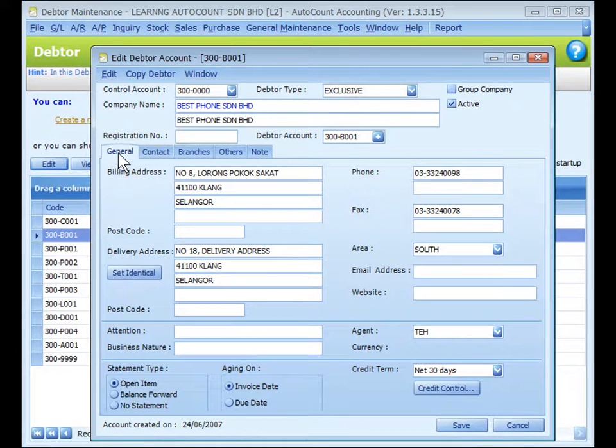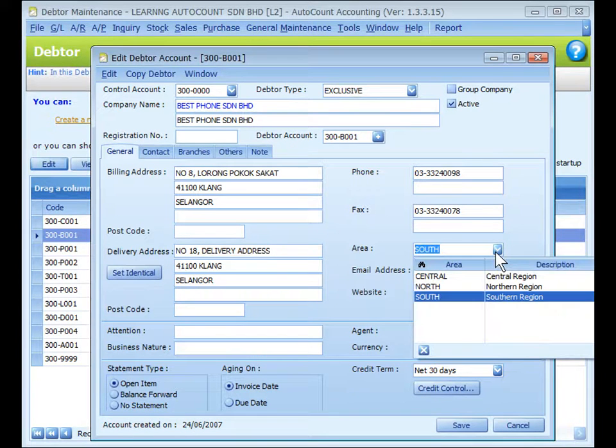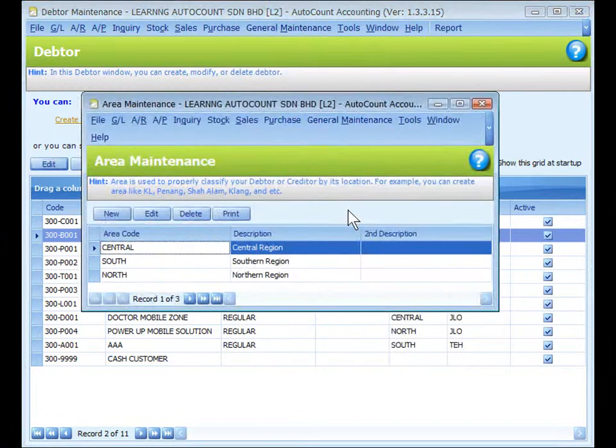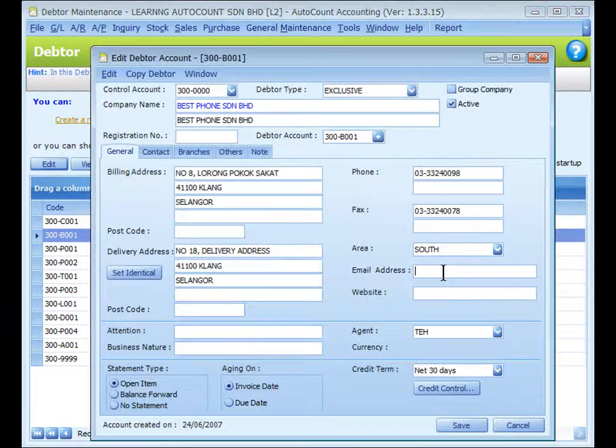Click on the General tab and key in the address for billing and for delivery purposes. Assign the area for report filtering purposes. The area code is maintained at General, Area Maintenance. You may key in the email address, which will be used in the debtor statement that can be sent through batch email and attached with a PDF file.